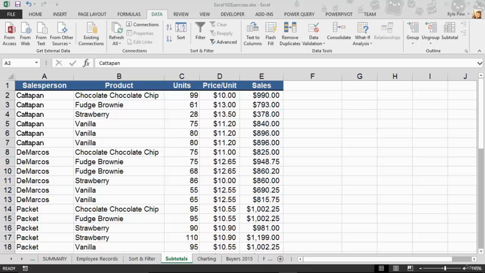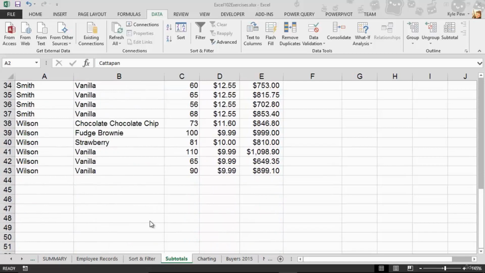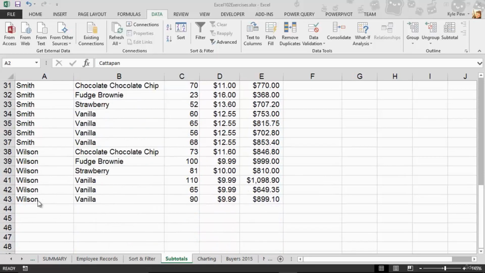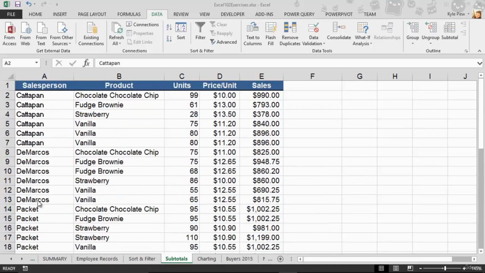The next topic that I want to get into here within a properly designed, well-formatted list is subtotals. So I've still got the exercise file open, and I've gone to the subtotals worksheet. Now, first, the idea of a subtotal, and this is quick. I've got a simple list. It's got a few columns: salesperson, product, units, price per unit, and sales, and a few records. It's not a very big list. It's got roughly 42 records, minus the headers at the top of the screen.